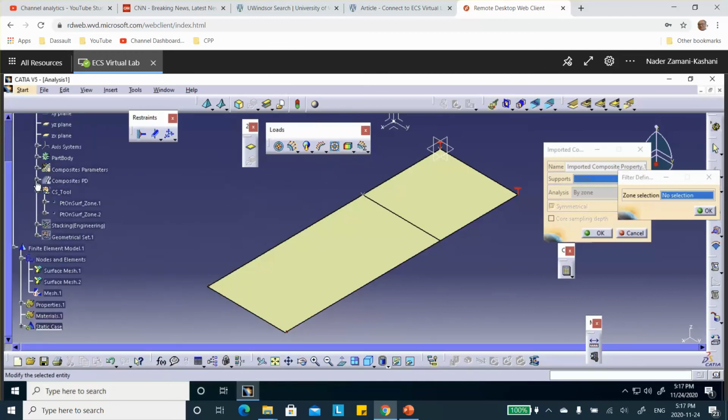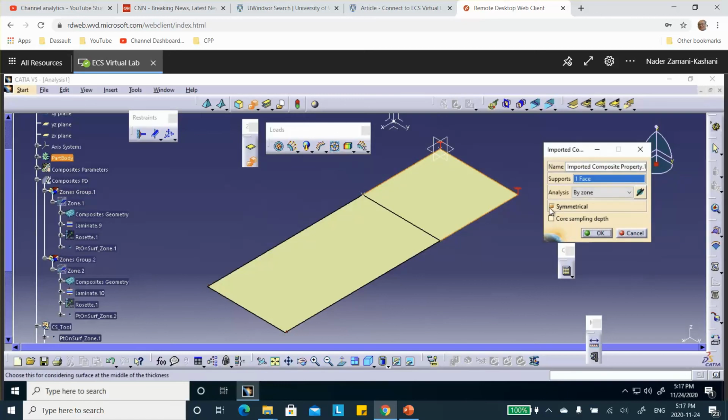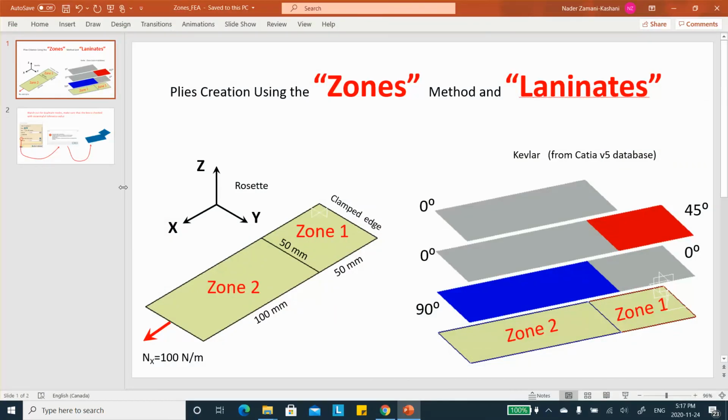And expand the composite branch, and it's going to be zone 1, zone group 1. Let me see now, how did we want this thing? Now symmetry, remember, symmetry means that you place them symmetrically about this reference plane.